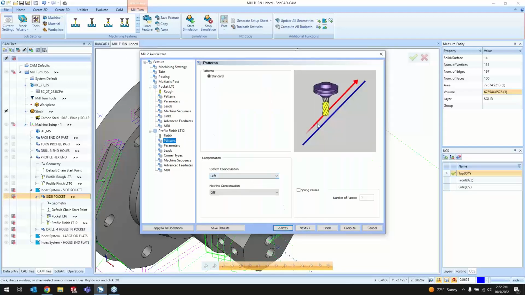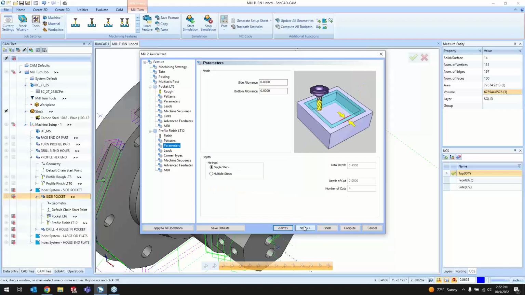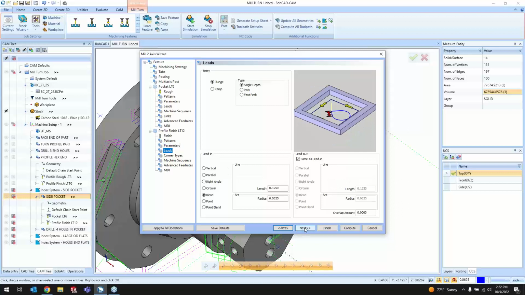Next, we have our system compensation. We could also compensate under machine compensation for G41 or G42 to output for tool wear and other parameters for compensation at the controller. We're not setting any allowance for the finish pass, and we're only doing one single profile pass there at the full depth.